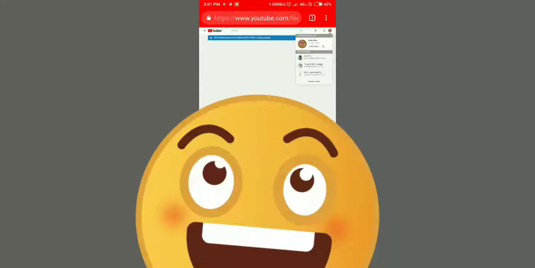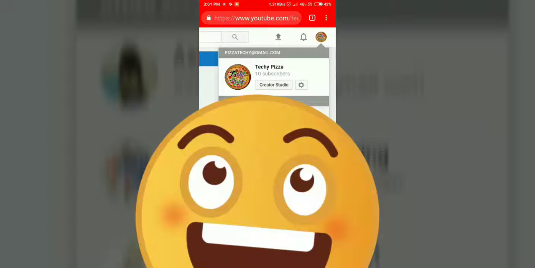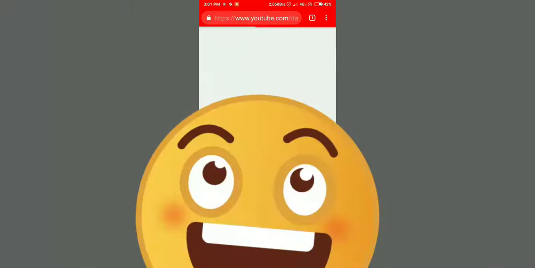Now first of all you have to open your channel, or you can simply tap your account on this site and click on Creator Studio. It will take some time to load depending on your mobile data or your Wi-Fi. Okay, it has been loaded. So this is my dashboard.